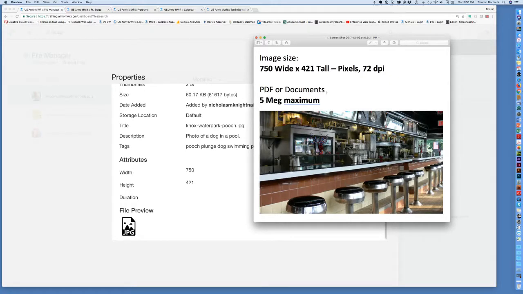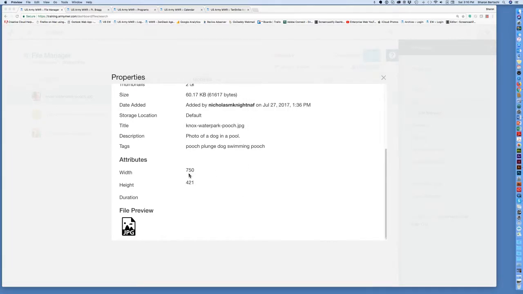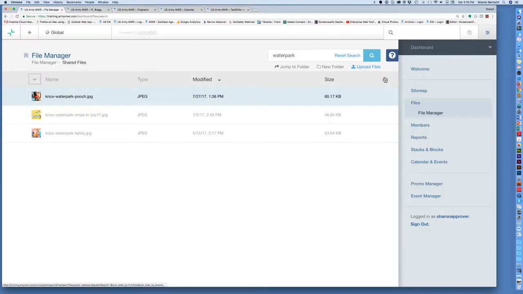And if you keep within that ratio, then the images will load quickly on your website pages, and they will also ratio up and down when they're viewed on small mobile screens. So that 750 wide by 421 tall is very important at 72 dpi. So check those properties before you select an image. All right, let me X out of there by clicking the X. And I want to take a look at this image now. So let's take a look at the image.